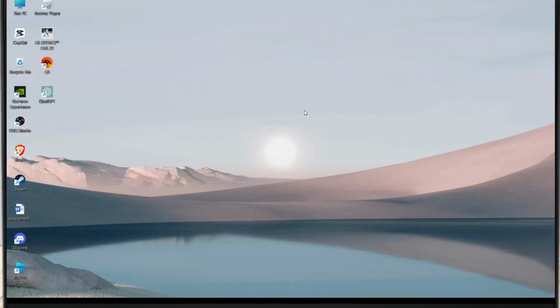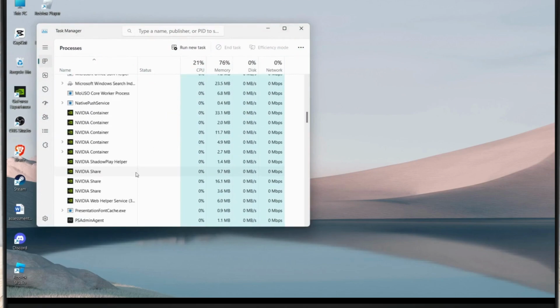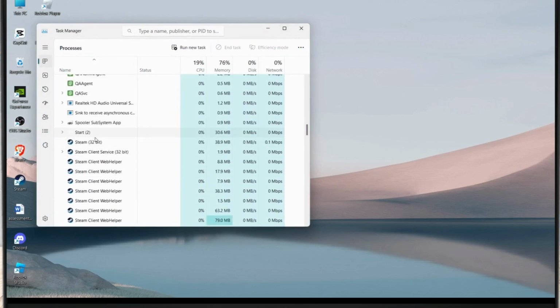And the next thing to do is to go to Task Manager and find all the processes for Steam, and click on End Task, and the tree is gone.